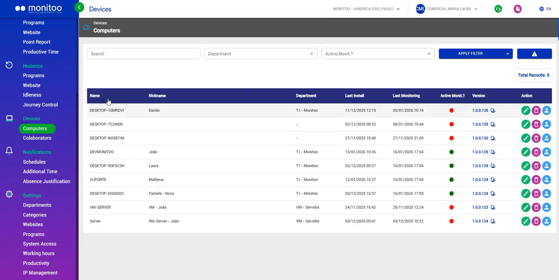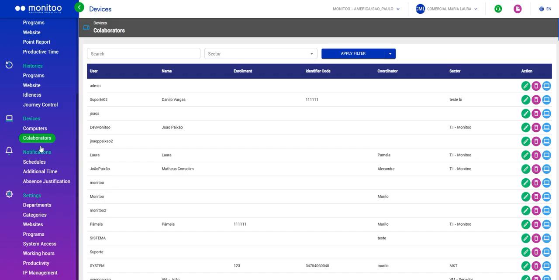Basically in here you can see the name of the desktop and you can put a nickname or link it to a department. The same thing in here in devices, collaborators. Here Monitoo takes the Windows name of that user, and here you can put a name just to find this collaborator, this user, more easily.